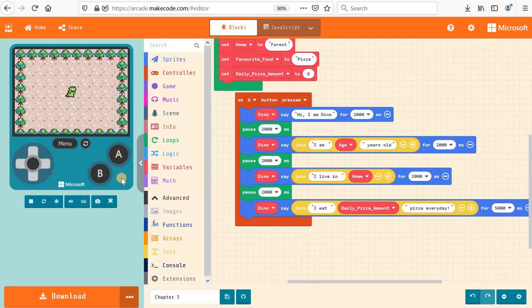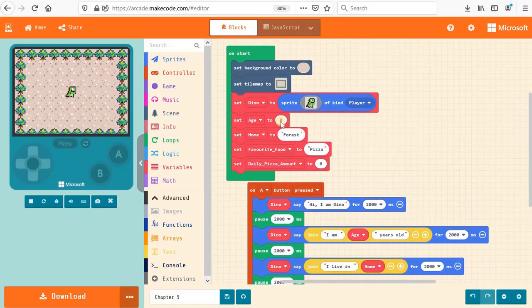So let's try it out. I live in the forest, and the last one, I eat 6 pizza every day. So far so good. So that's how we can display the information by utilizing the variables. So we store them in the onStart block. We assign the value over here, and then we can use them in the program anywhere we want.